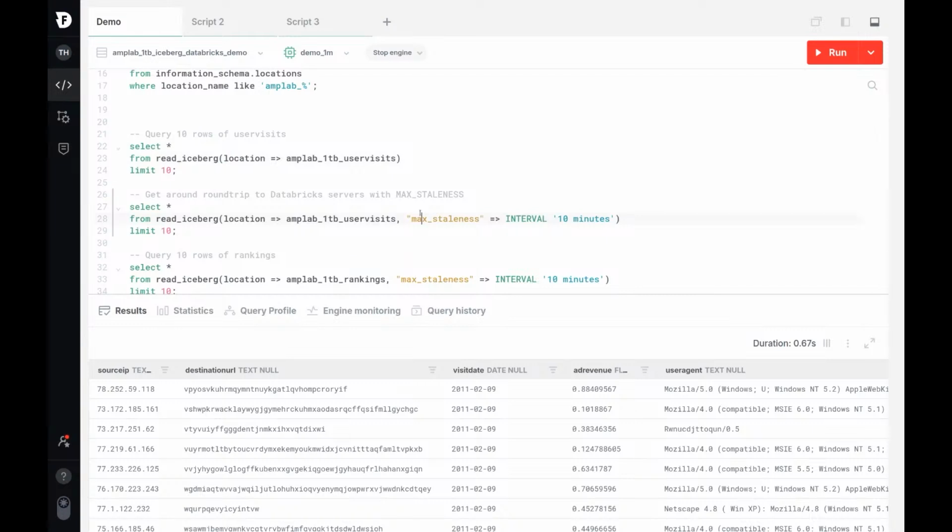What happens in the background is that we always need to have at least one round trip to the Databricks servers from Firebolt to understand whether somebody, for example, inserted something into the table or even dropped the table. And that means even though we execute the same query multiple times, we can't cache its result completely.